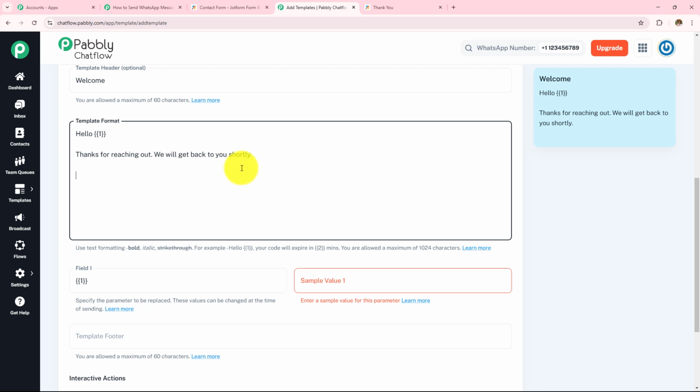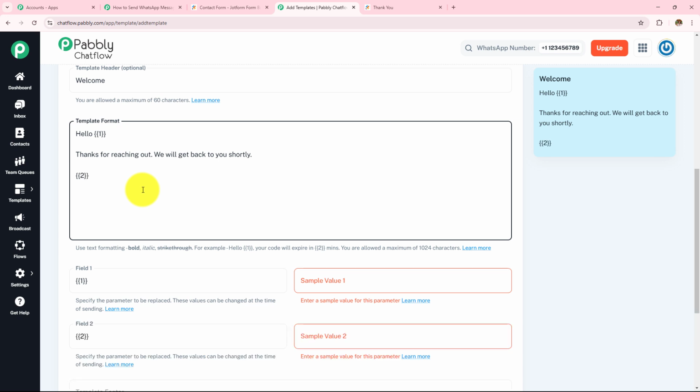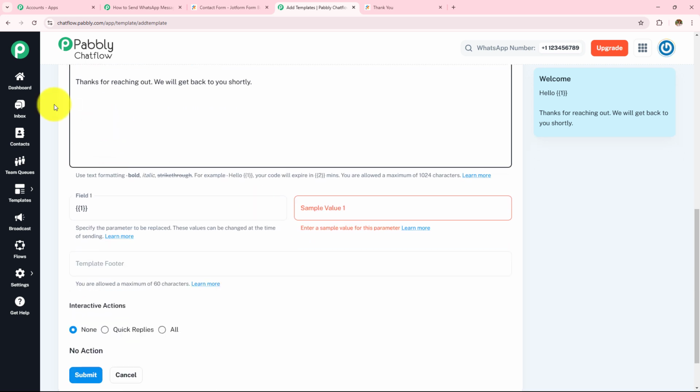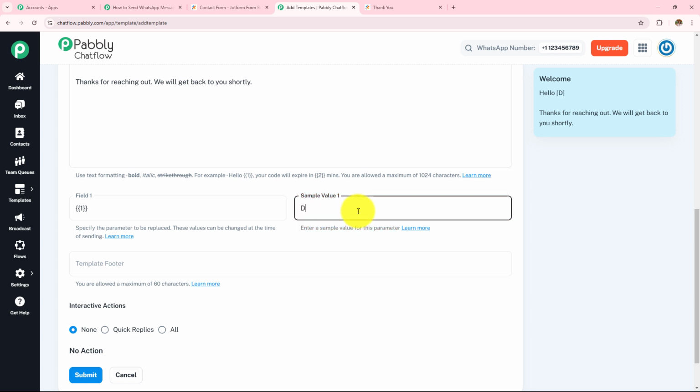If you want to add more custom variable, you can simply put curly braces and then add 2 for the second custom variable, and then close this curly braces, and then you can add the value. Now over here, as I just have one custom variable, I am going to add the value to that field. So let's say the value is demo.